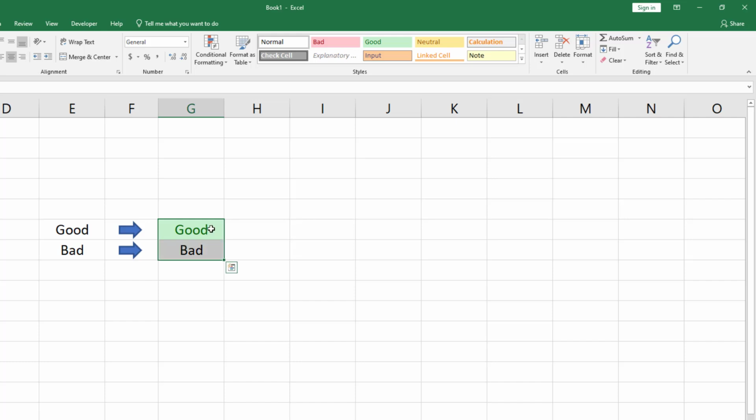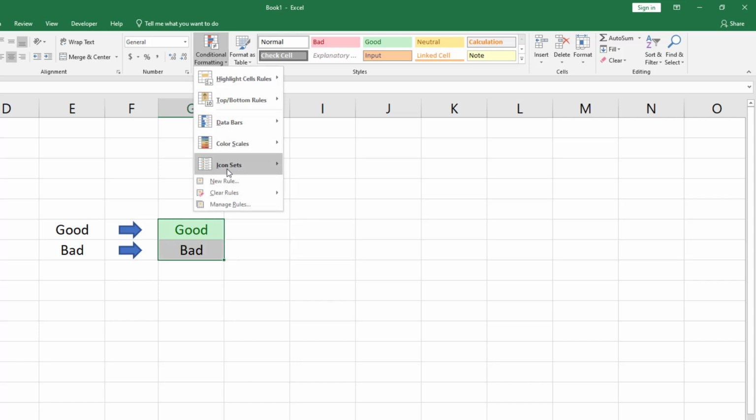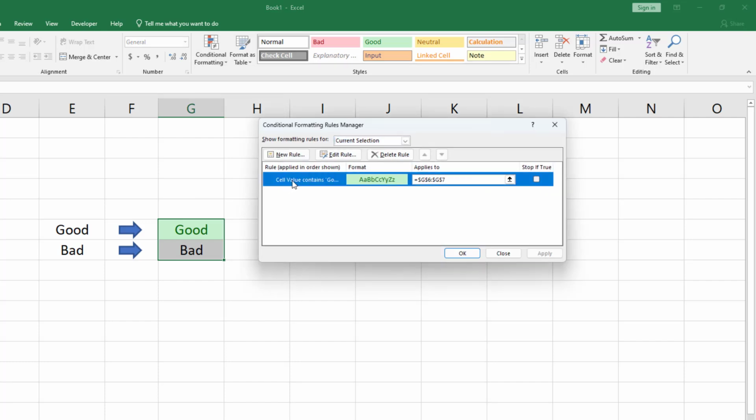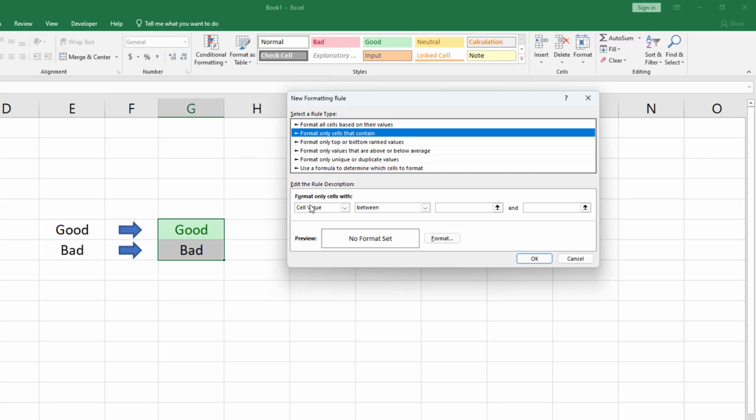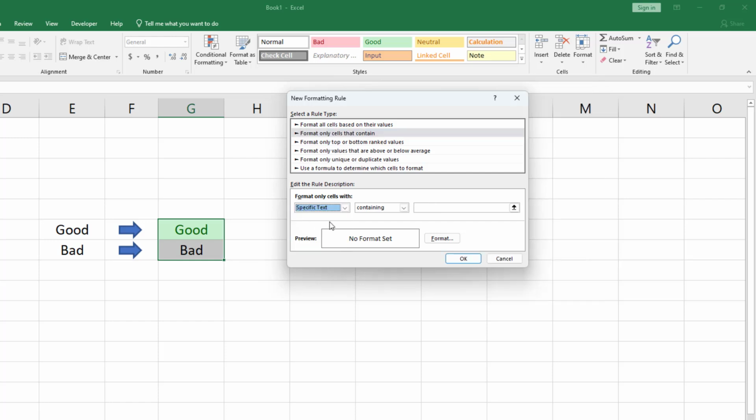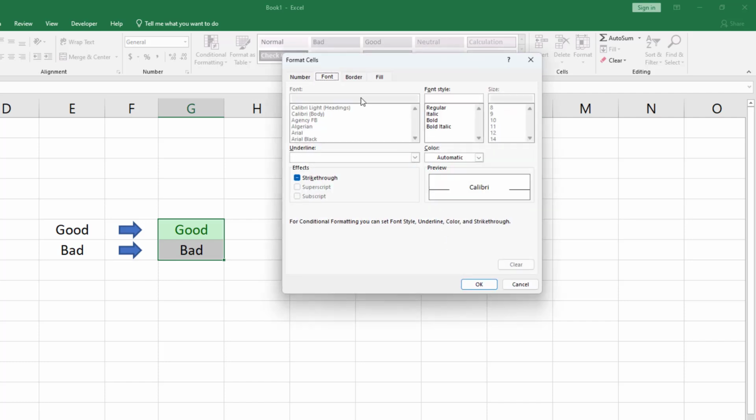Next are the cells containing the text as bad. They are red. Create a new rule. Format only cells that contain specific text. Containing bad. Format. Same steps as last time, just different color format.